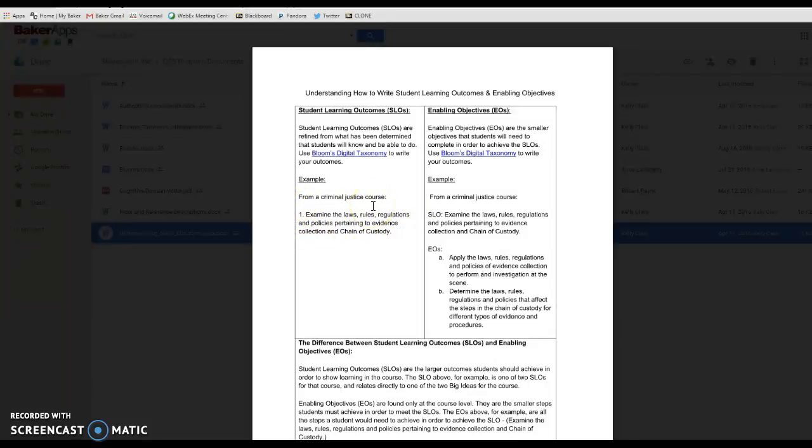An EO is a smaller step that a student must achieve in order to meet the SLOs. The EOs further break down the SLOs. For example, in the criminal justice class, an EO could be apply the laws, rules, regulations, and policies of evidence collection to perform an investigation at the scene. Note that this is one piece of meeting the SLO.